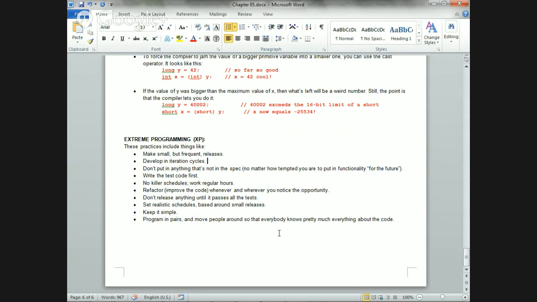Don't put anything that's not in the spec, no matter how tempted you are to put in functionality for the future. Don't be smart. If the client doesn't ask for it, or the boss doesn't ask for it, you don't need it. If you're saying, I'll make a cool game, but maybe later on they'll put it in there.